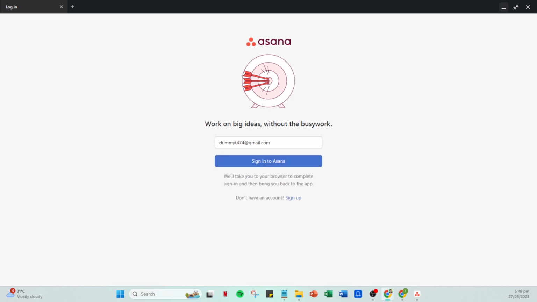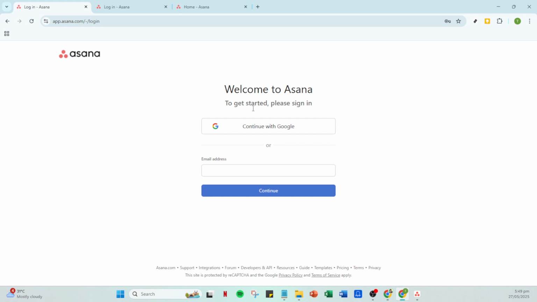Click on that. Now, you'll be redirected to your web browser where Asana will confirm your credentials. This is a normal step that helps integrate your Asana desktop app with your Asana web experience. Next, you'll again enter your email address on the browser when prompted. This is typical to ensure security and keep your login consistent across devices.